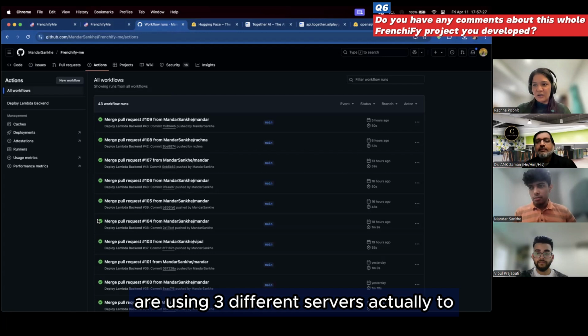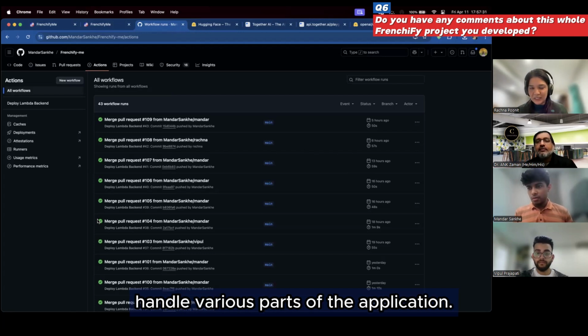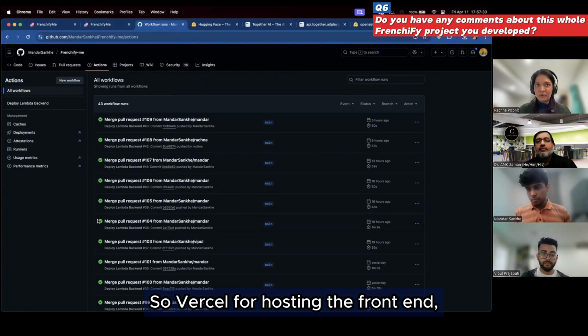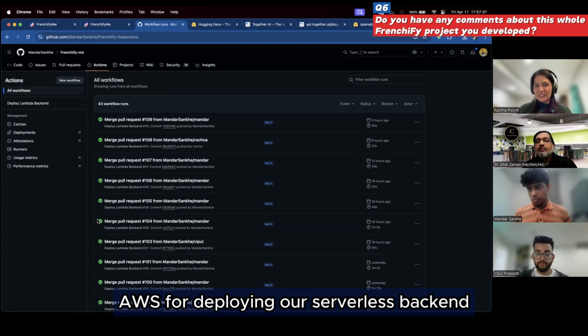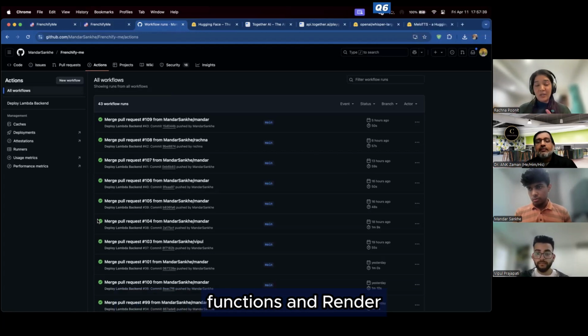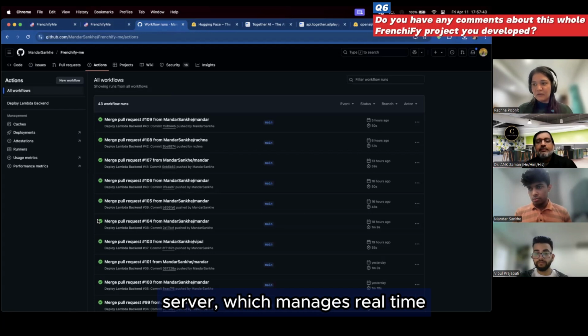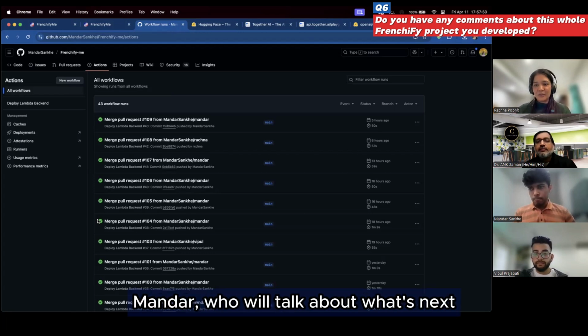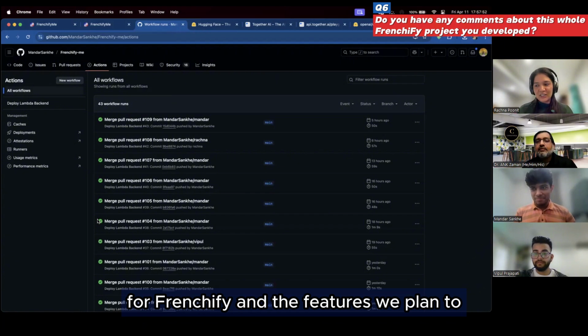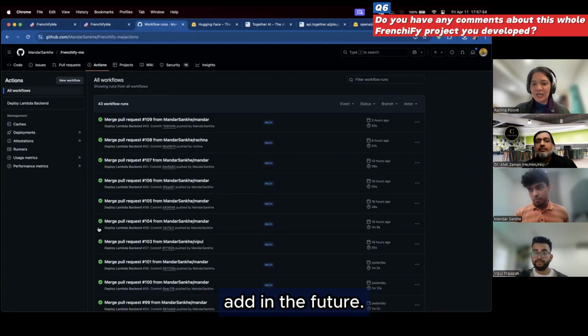And finally, we are using 3 different servers to handle various parts of the application. Vercel for hosting the front end, AWS for deploying our serverless backend functions, and Render specifically to host our Socket.io server, which manages real-time communication like the chat feature. And with that, I will hand it over to Mandar, who will talk about what's next for FrenchiFy and the features we plan to add in the future.